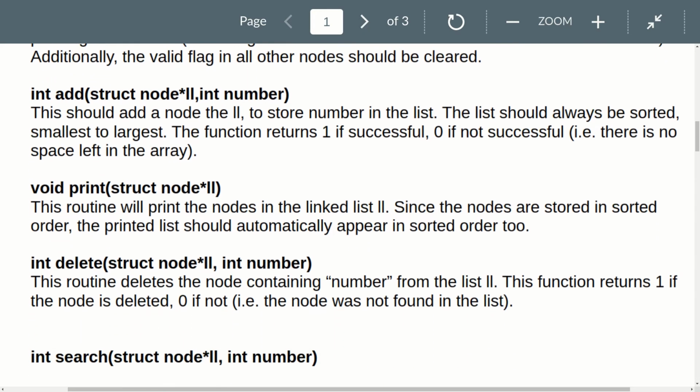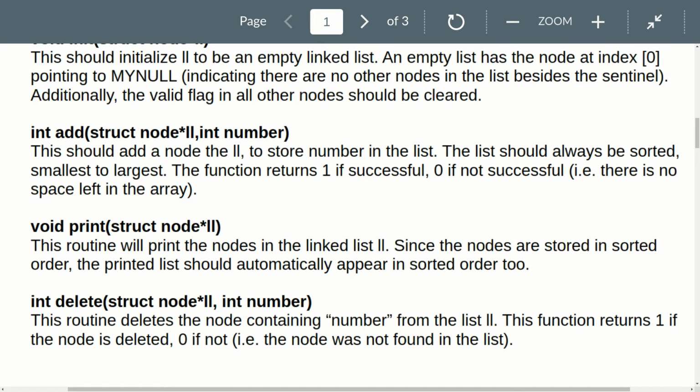All right, delete removes a node from the linked list. So you give it a linked list array and a number that you want to delete, and it searches for that node, and if it finds it, it deletes it by taking the previous node and having it point past the deleted node, and then clearing the valid flag in that deleted node. And delete does return an integer. It returns 1 if it succeeded in deleting it. It returns 0 if it did not succeed in deleting it. The only reason it will not be able to delete is if it does not find it. So if I try to delete a number that's not in the list, delete should return a 0.